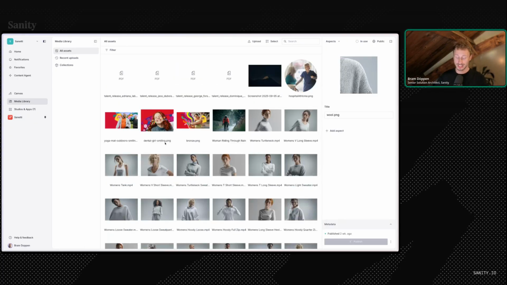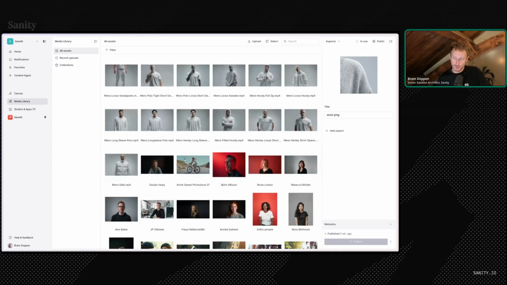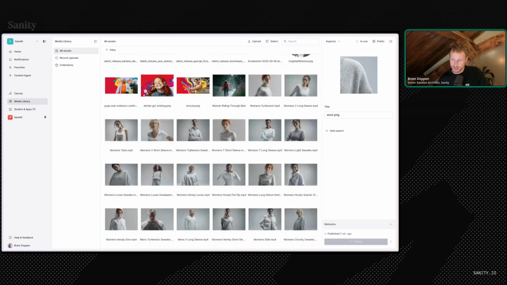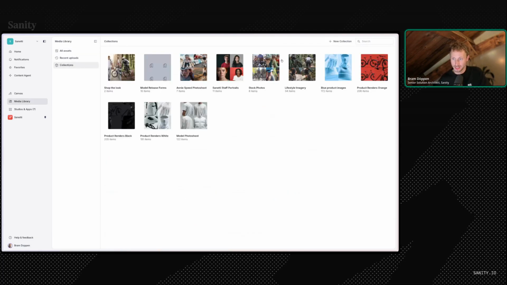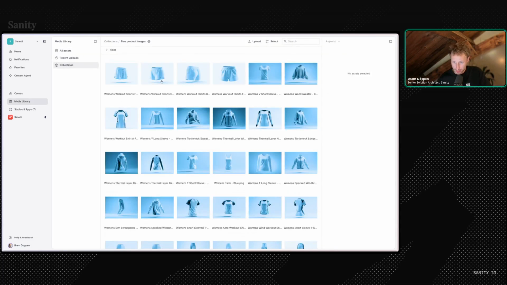Sanity is a cycling brand. So they have bikes, gear, blog posts, but also models that are in the shoots. They have photo shoots, but the models also have contracts. So the first thing you notice is that there is already some structure here. There are some images, some videos, some PDFs. There are some collections in here that I can look into.